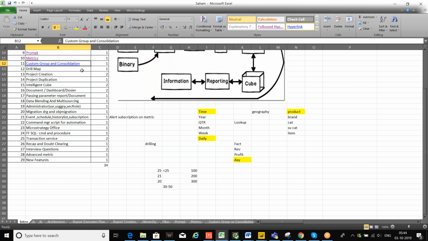Then drill map. As I told you, you have a report at the week level, but you want to see it at the region level, you want to see it at the year level in the time hierarchy, and you want to see it at the brand level, which is part of another hierarchy. Those customizations we can do using drill map in MicroStrategy. That will be the objective of the 12th lesson.